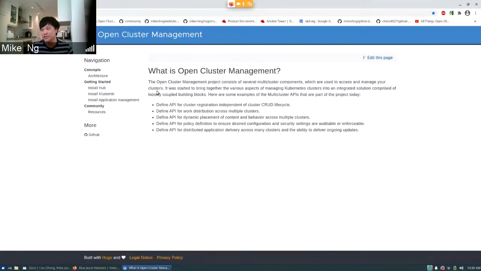Today we have with us Michael Elder as well as Qiu Jian, and they're going to talk about Open Cluster Management. I'm going to let Michael give us a background on the origin and what Open Cluster Management is and how it interrelates to the wide Kubernetes ecosystem. So please take it away, Michael.